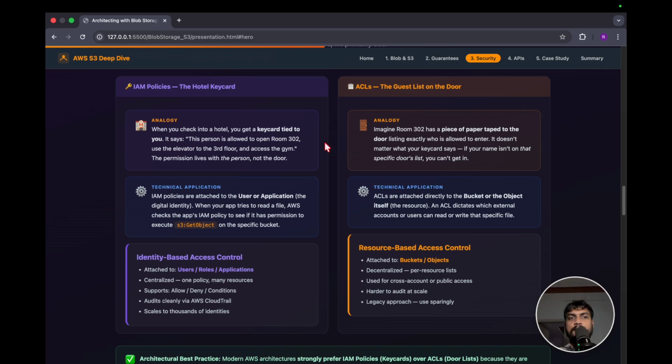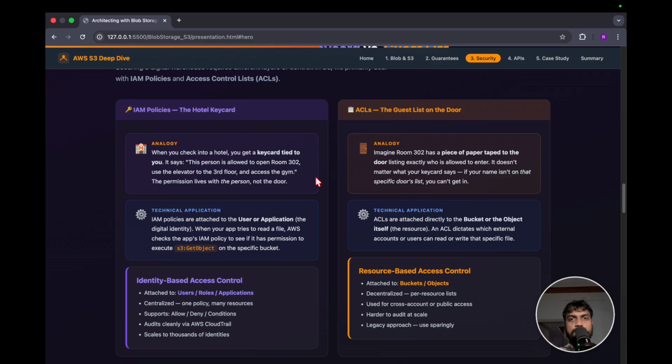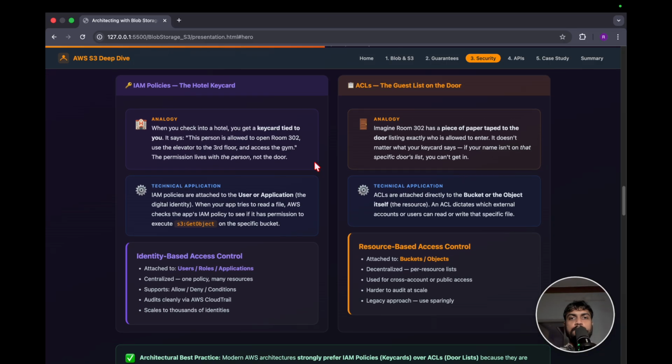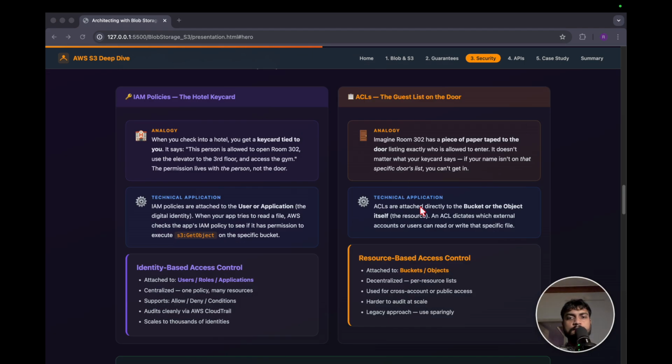The first one is the IAM policy. It acts like a hotel key card, where we can centrally manage access to the AWS S3 buckets. But if we consider ACLs, that is access control lists, these are attached directly to the bucket or the object, and an ACL dictates which external accounts or users can read or write that specific file. So this is very specific to each object of the bucket, but IAM policies can be centrally managed, so they are the more favorable and recommended way of implementing security on S3 objects or buckets.